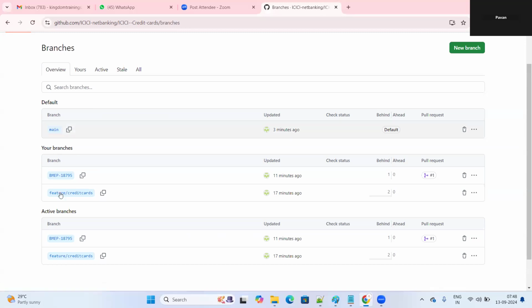That's the reason why developers will create feature branches, either with the name of the feature they are working on. If he is working on credit card information, he can create a feature branch like feature/credit-cards. Otherwise, he can create a branch with the task number assigned to him in Jira. Either strategy he can follow, but it is up to the organization. It is not mandatory that he has to create a branch like this or like this.